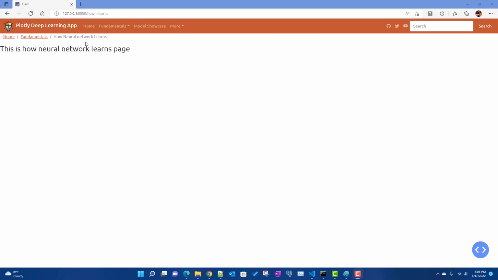Now if you remember, we started with an idea, right? This particular page, how neural network learns, we are developing to understand how the neural network is learning, right? We are basically taking that handwritten digit example to showcase all these things. So we are learning deep learning as well as Plotly Dash together in parallel. That's why we have this particular page.